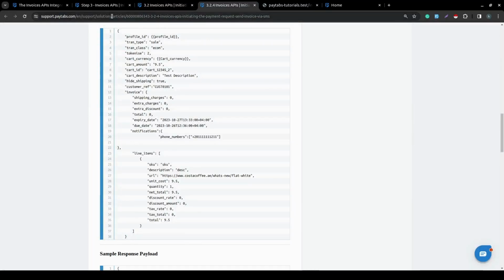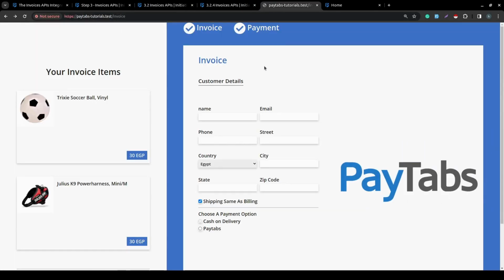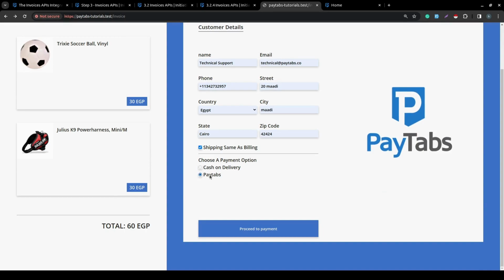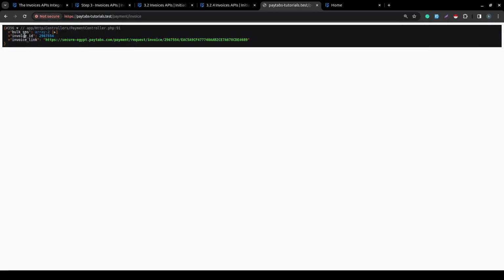Now, let's get back over here to our checkout page or our invoice page. Let's test out the invoice like this. Choose PayTaps, proceed to payment. And as you can see, normally what we used to have is the invoice ID and the invoice link. The new thing that I have received inside my response payload, due to the new notification object that I added, is the bulk SMS.